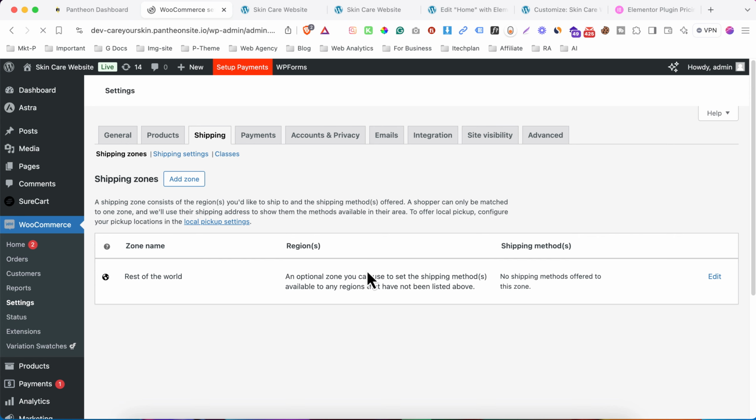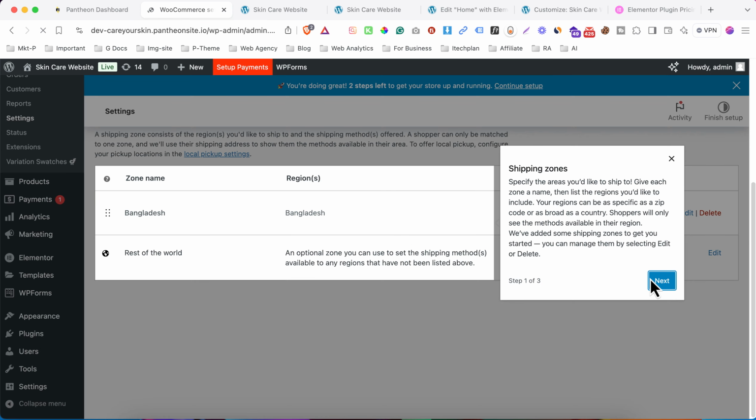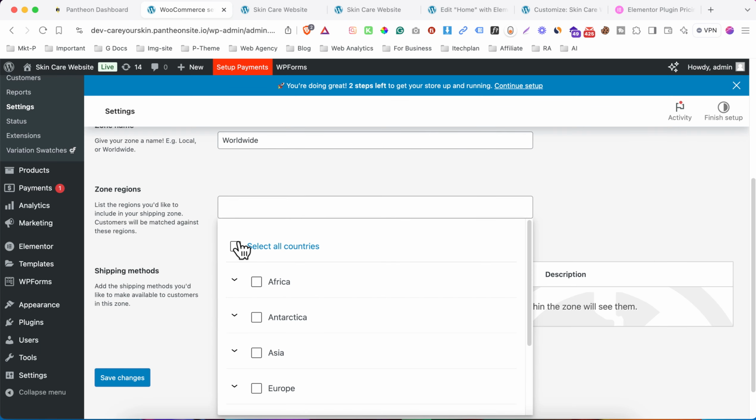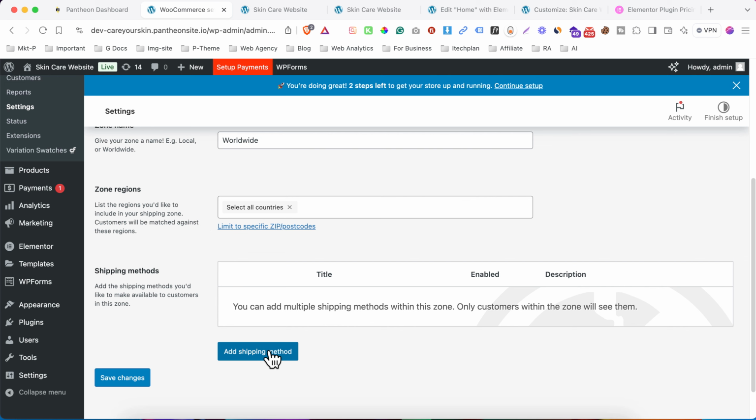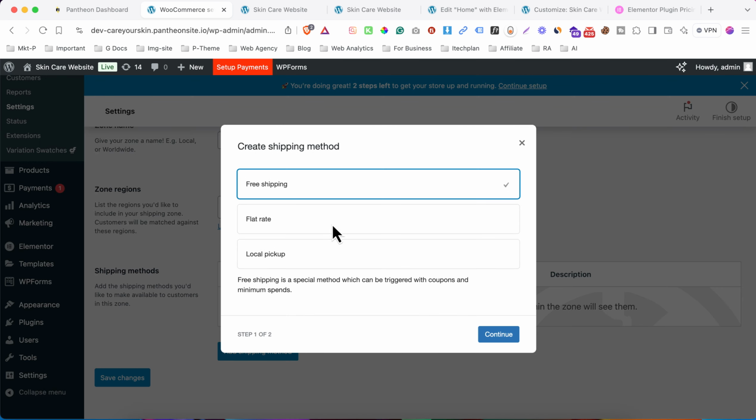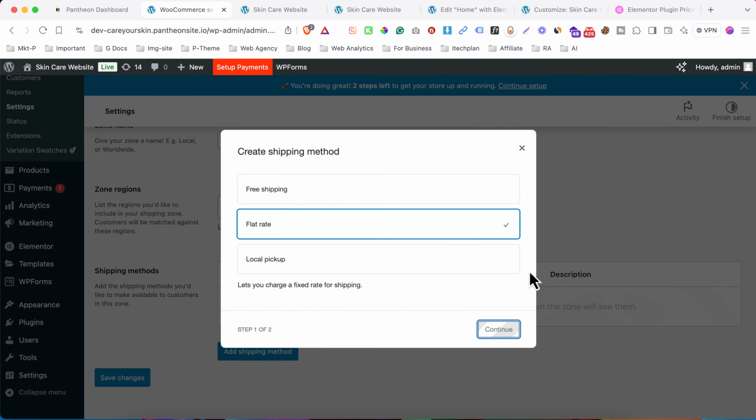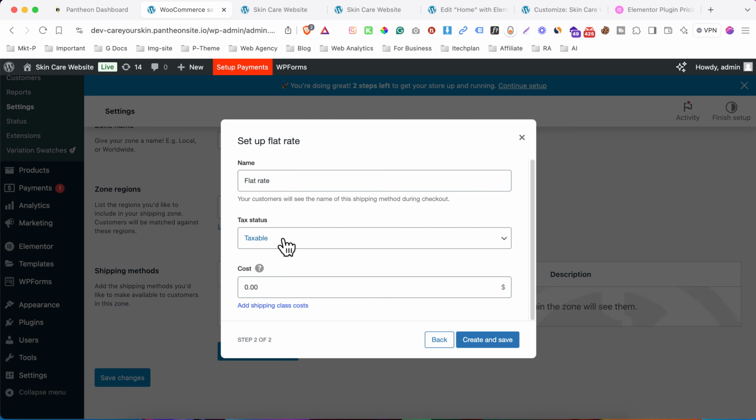There are shipping options. You can add a shipping option here. Click here, worldwide, all countries. Shipping method should be flat rate. Continue. The cost should be $10. Create and save. Then go to the payment option.